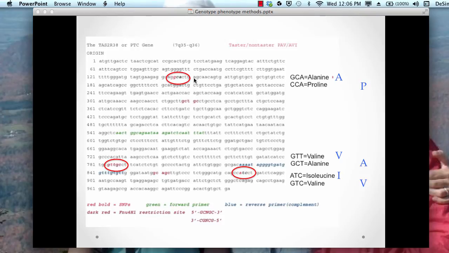One allele is called the PAV and the other is called the AVI. The name of each allele is based on the amino acids that are present in the protein at three different spots. However, single nucleotide differences, also called polymorphisms, in the triplet codon sequences lead to these different amino acid sequences at each of the three circled positions.